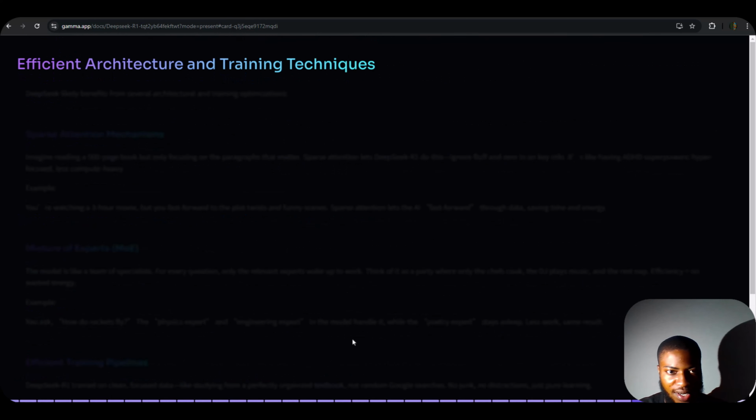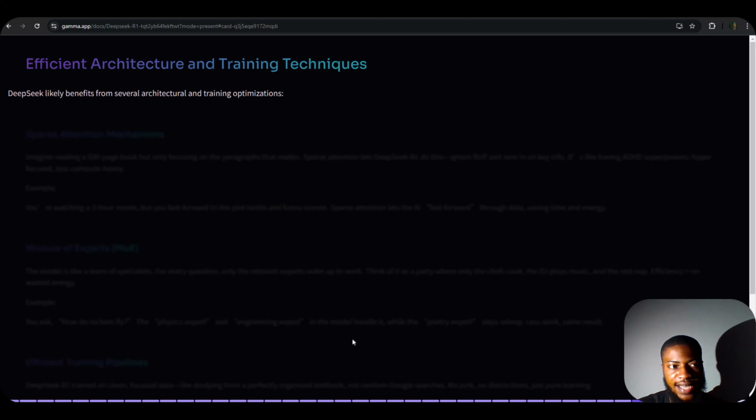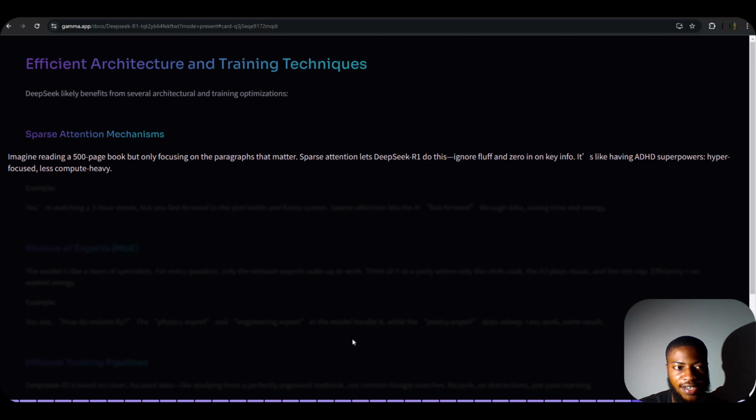Another reason DeepSeek was able to run amazingly at very low cost is its efficient architecture and training techniques. DeepSeek likely benefits from several architectural and training optimizations, like sparse attention mechanisms. Imagine reading a 500-page book but only focusing on the paragraphs that matter. Sparse attention lets DeepSeek R1 do this. It allows you to ignore the fluff and zero in on key information.